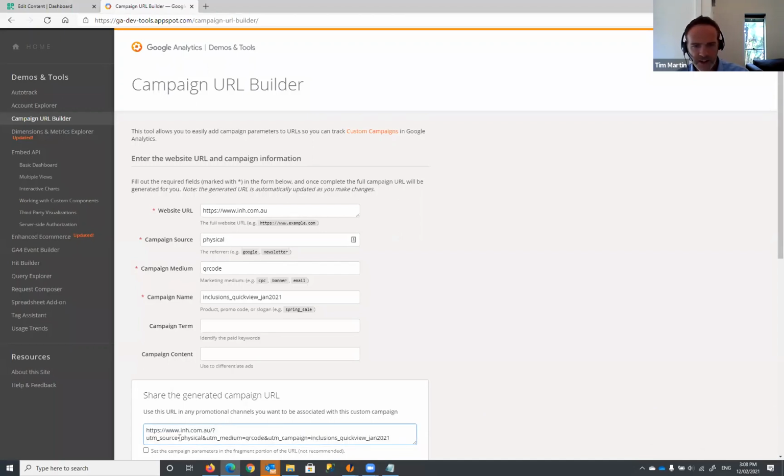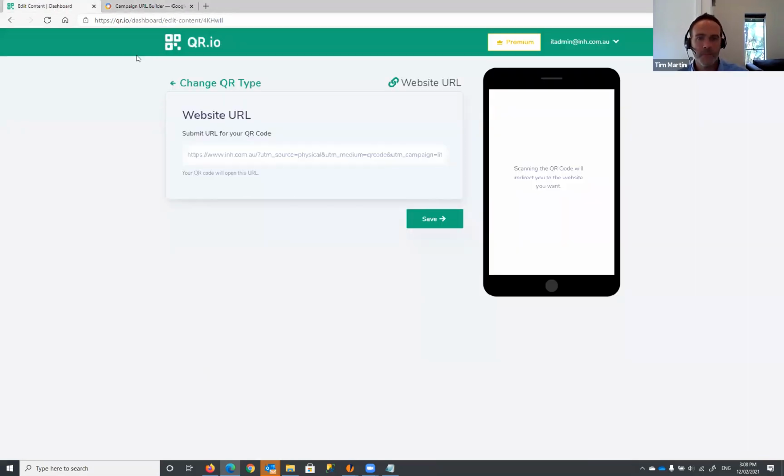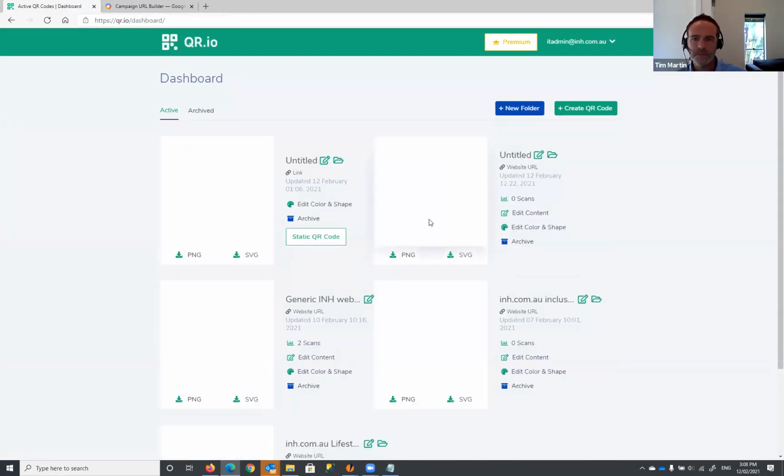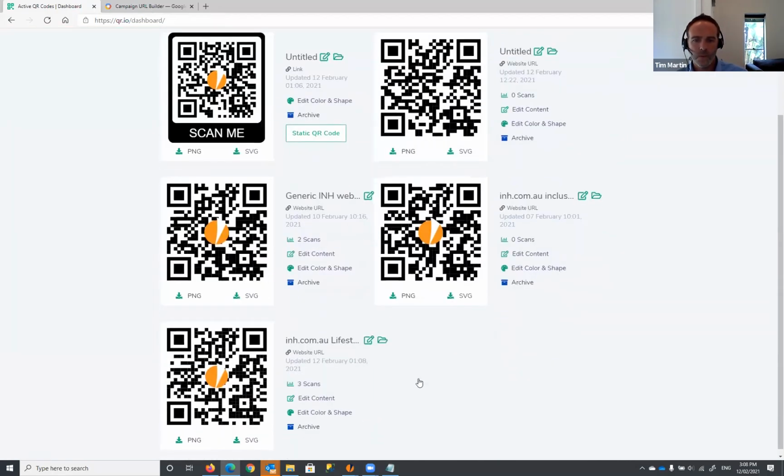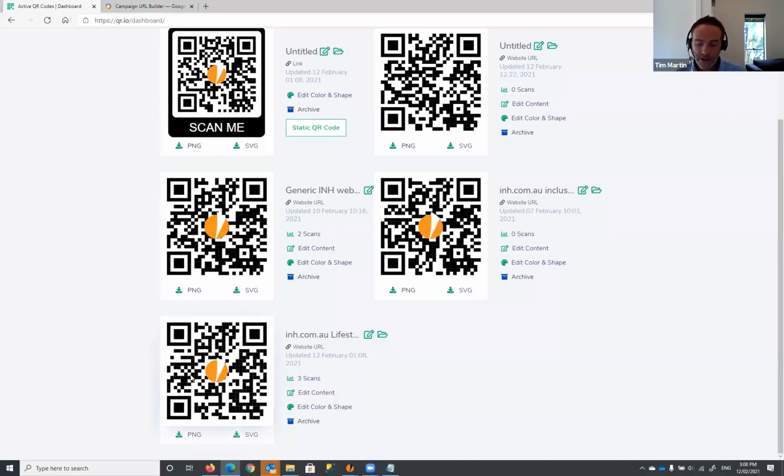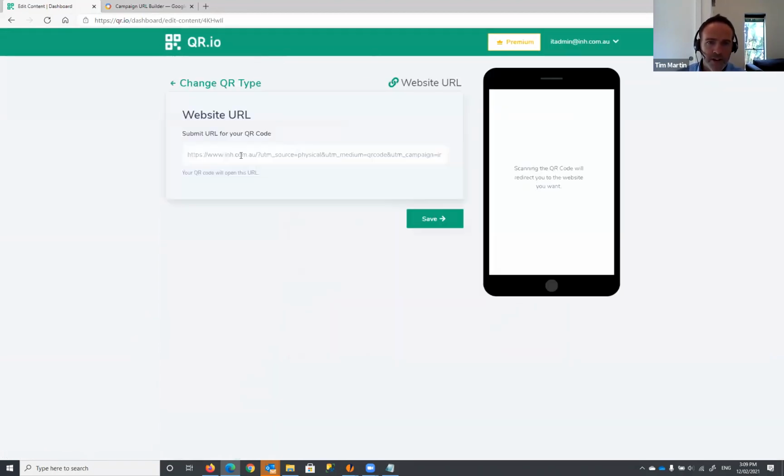If you're good with the text editor and you can read this okay, you can create it directly without using this campaign builder. If I copy that one, you would just paste that into here and save. All right, so that's updated the content. I've actually just demonstrated the use of a dynamic QR code here. The reason this is dynamic is because you can edit it. It allows you to come in and change the content, so we can change this URL at a later date.